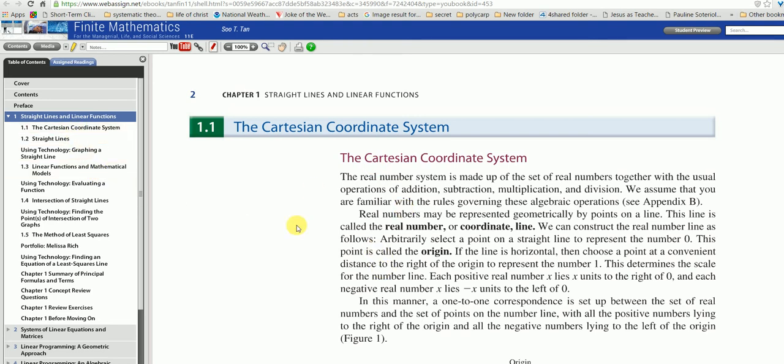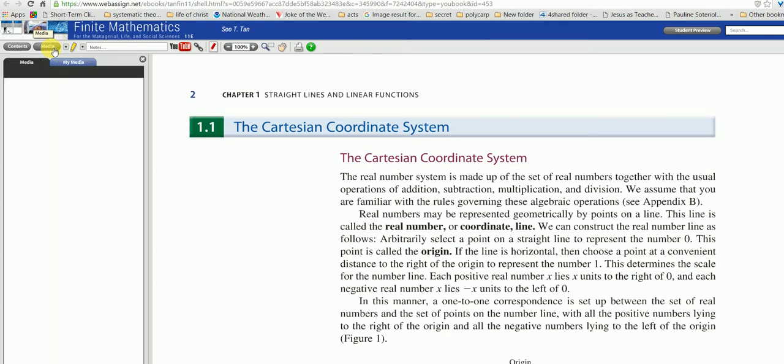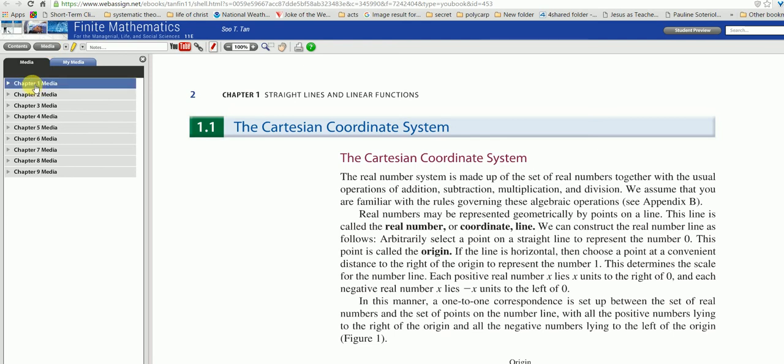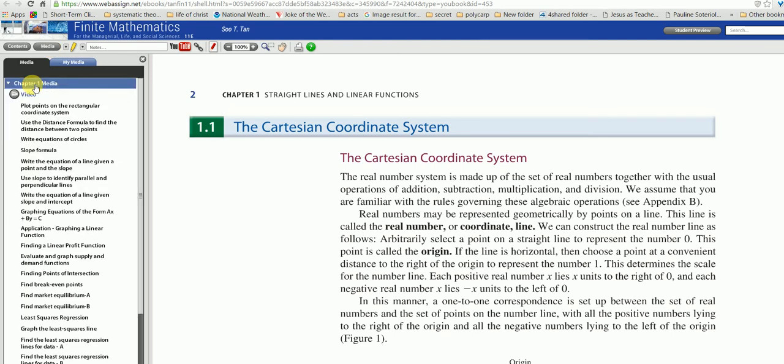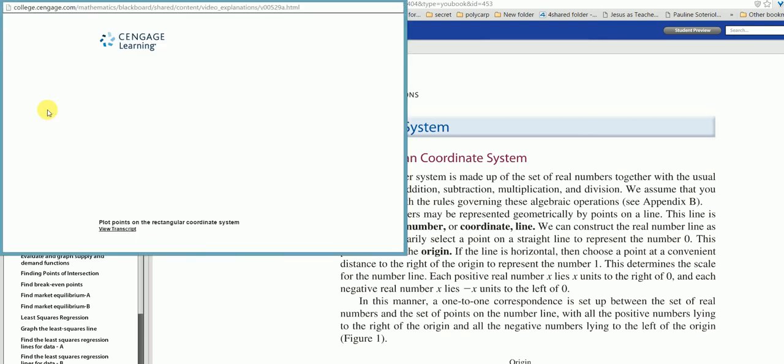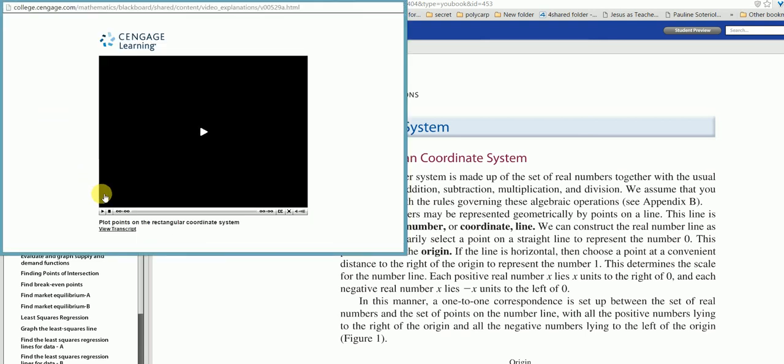But of course, you have other resources besides simply the textbook. You're really going to find it helpful to use the accompanying videos. So what you're going to do is go to the media button, which is up here at the top left, click on that, and it's going to give you access to several videos for each chapter to show you how to do what the text is talking about. So for instance, in chapter 1, if I click on that menu, I see all kinds of examples, and we'll just click on the first one here, to plot points on the rectangular coordinate system. When I click on that, you see that a video pops up, so I'm going to click play.